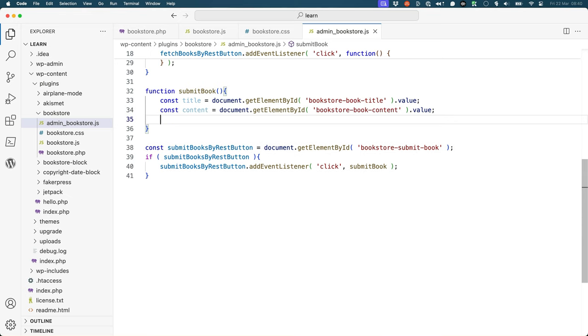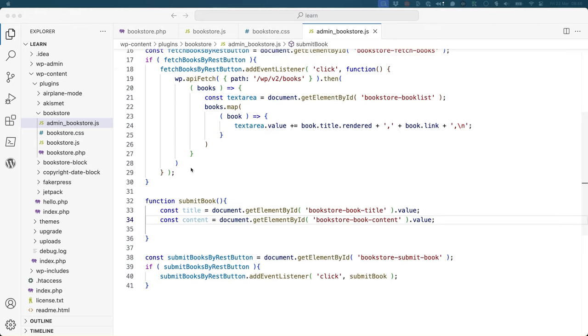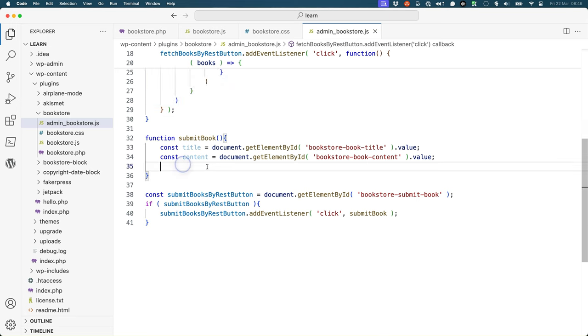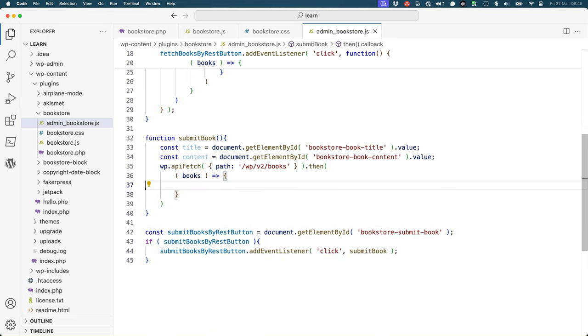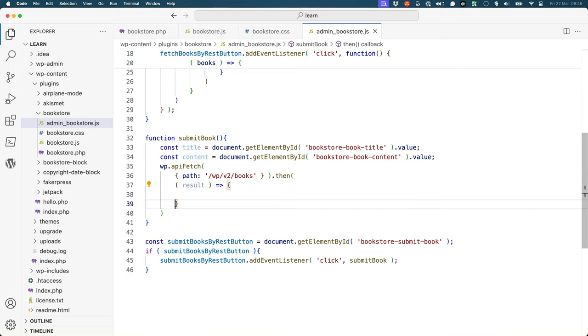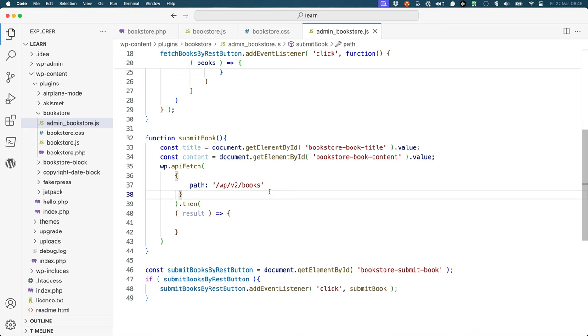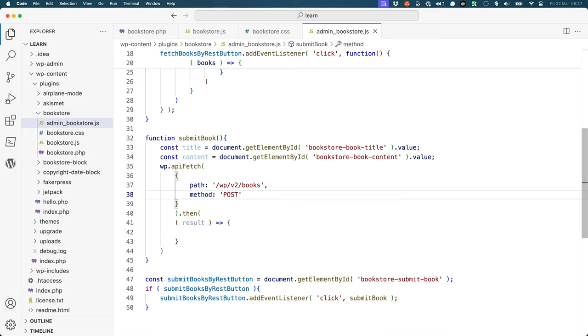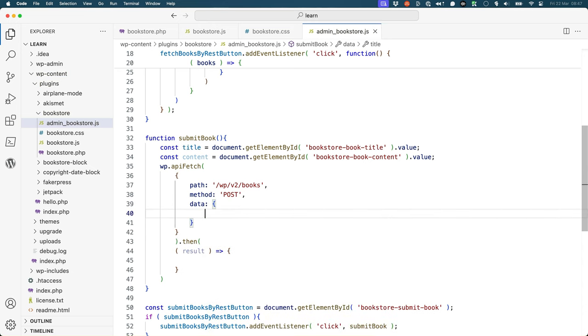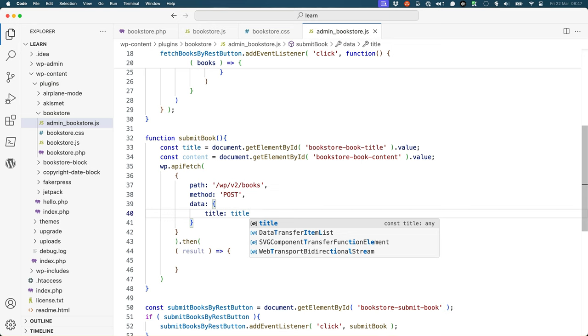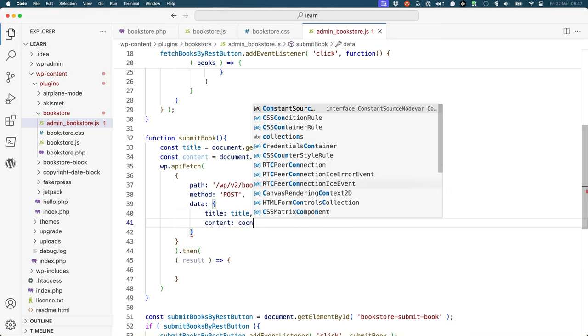Now you can create the request to the book's endpoint using API fetch by setting the path to the book's endpoint, setting the request method to post, and passing the title and content as a data object. So to start, let's grab an existing implementation and then remove all the code we don't need. And then let's update the object sent to include method post and the data object, which requires the title field, and pass in the title variable, and then the content field, and we'll pass the content variable.